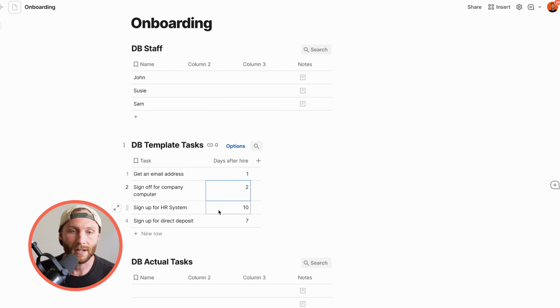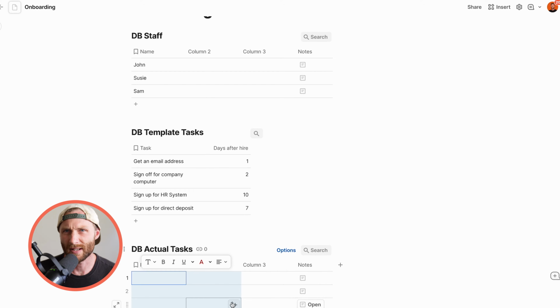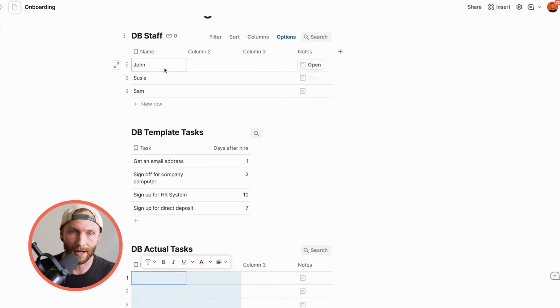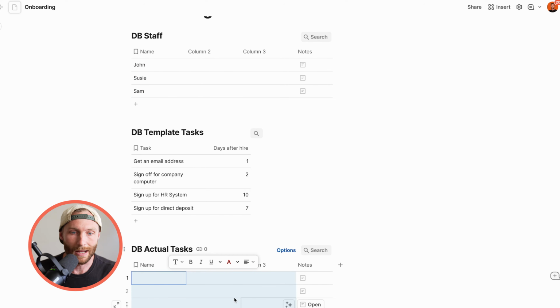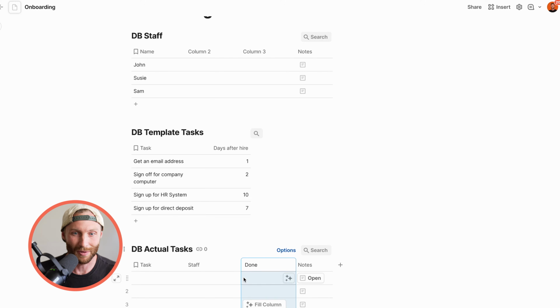Now though, we essentially have to create a way to track tasks against people, right? Because John, Susie, and Sam each need to do one of these things. So what we're going to do here is make a third table called actual tasks. We're going to have the task itself. We're going to have the staff member responsible for the task. We're going to have a done checkbox because they're going to be able to check done or not done. And lastly, we are going to have a due date.